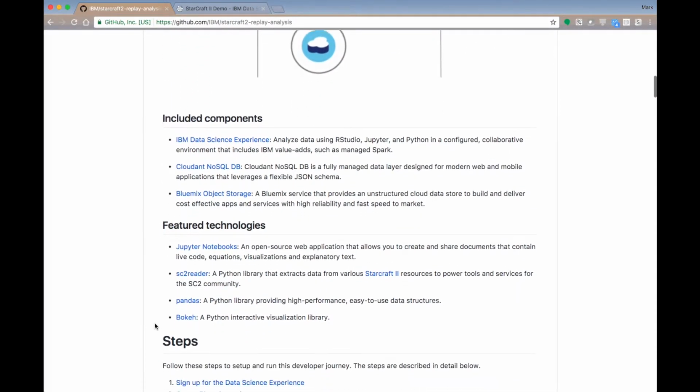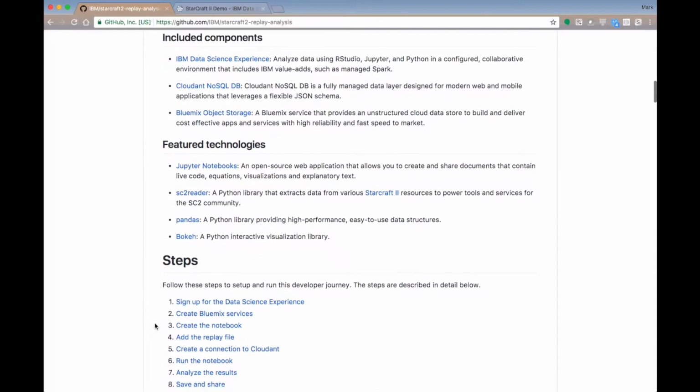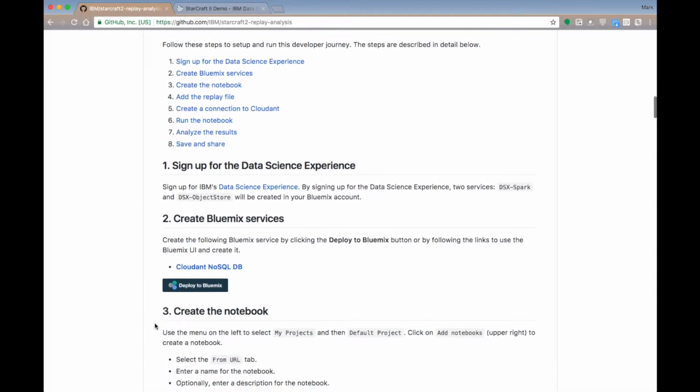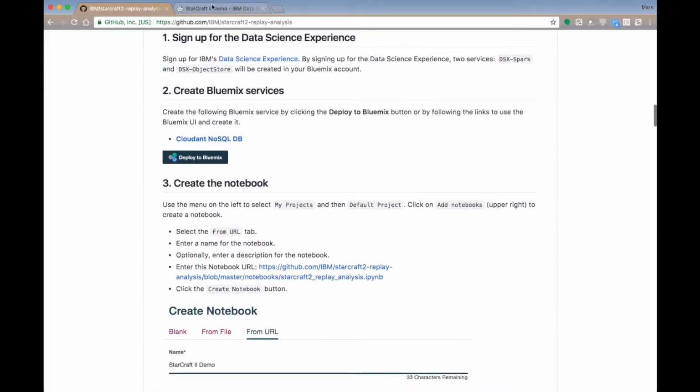I'll walk through the README to show you some of the setup needed to run the demo. First, you'll need a Data Science Experience login and a Bluemix account. You can use trial accounts to run this journey. Once you're set up, you'll need to have a Cloudant NoSQL database. You can do this either by clicking the Deploy to Bluemix button, which will clone the repo and create it as an app in the Bluemix environment. It will also create the Cloudant service for you.